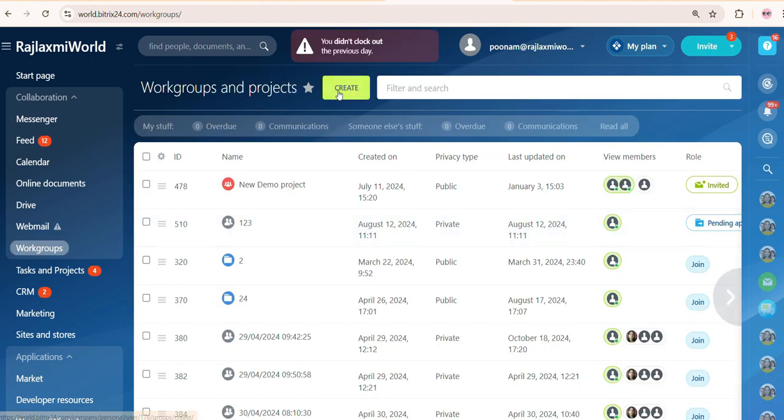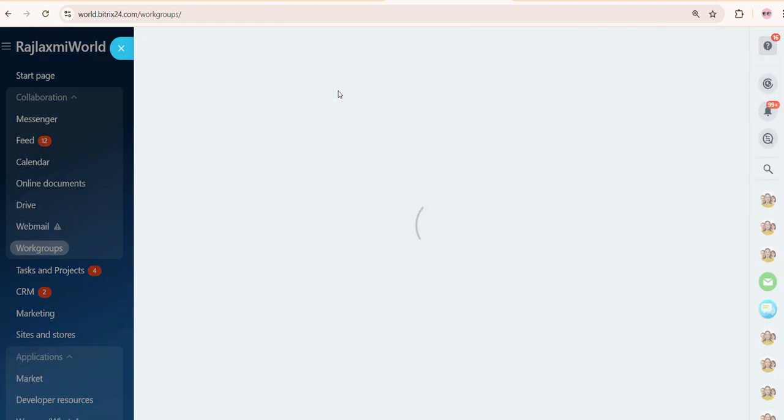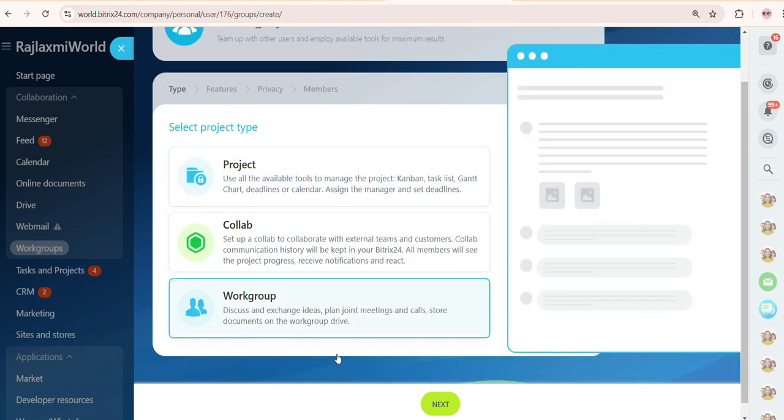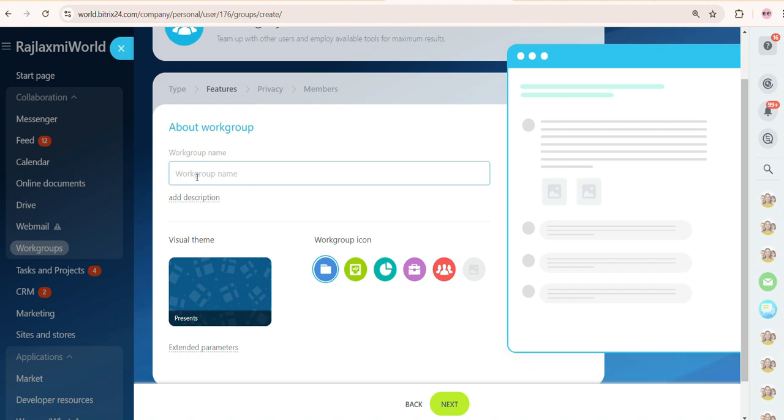Now we will see here is the create option. Just click on that option. Here you will get project, collab and work group options. Just click on work group. If you want to give the work group name, then you can give the name. I'm giving right now work one.